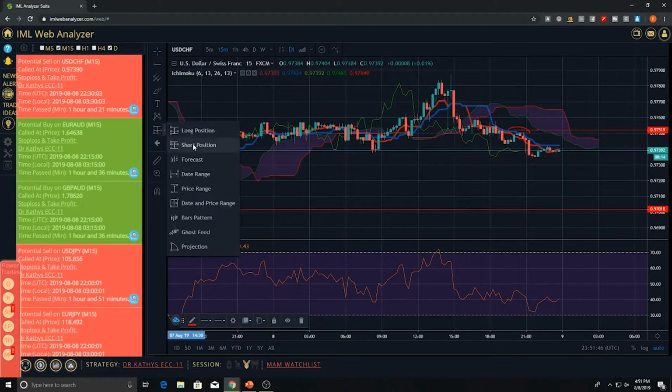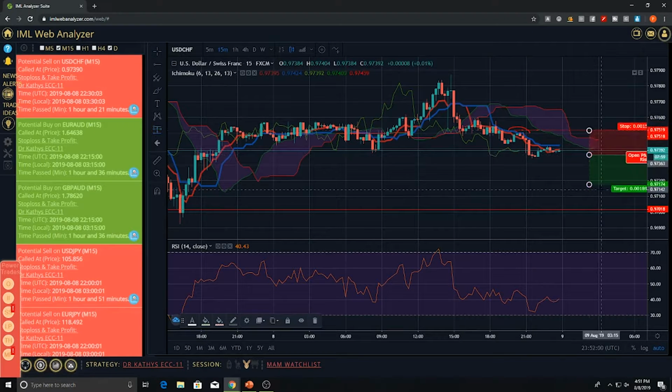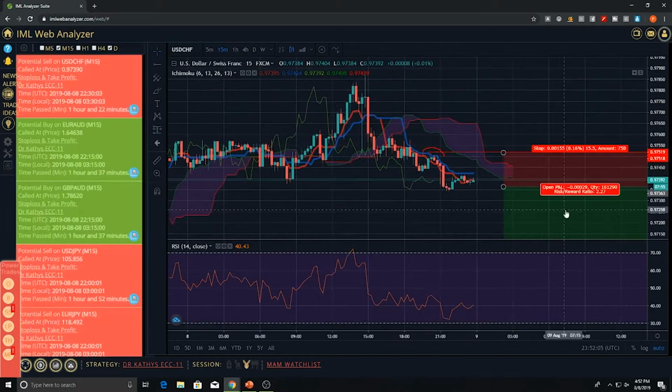In this case, this is a short position, so I'll click that and I will click at where I could potentially be entering, which of course would be a little bit down from current price because we are waiting for this pullback to finish up to enter the position. Click around here. Stop loss will be there. Target will be there. Okay? And you can see right there that your risk to reward ratio is at 2.27. That means you are rewarded 2.27 pips for every 1 pip that you are risking.